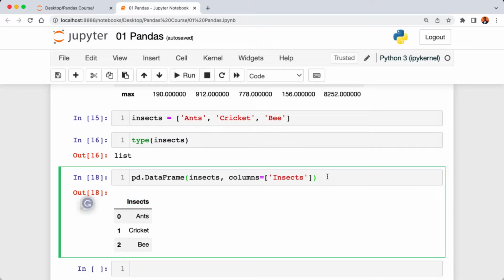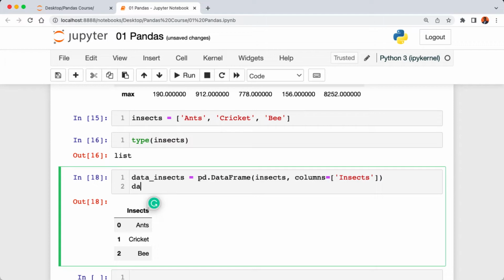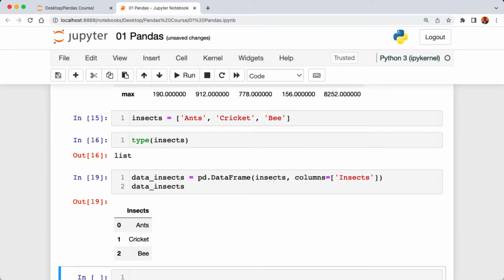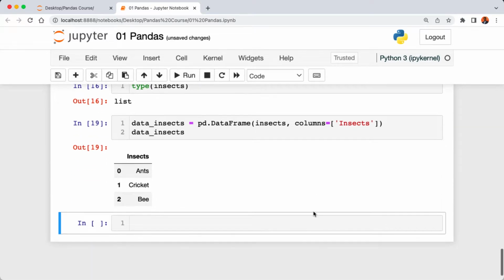So we can also store our DataFrame in a variable. Let's call it data_insect equals to our DataFrame. And when I call data_insect and then run the cell, then we still get back our insect DataFrame. So now let's take this a bit more further by using the Python dictionaries instead of a single Python list.